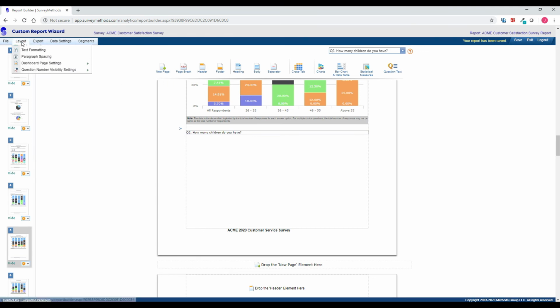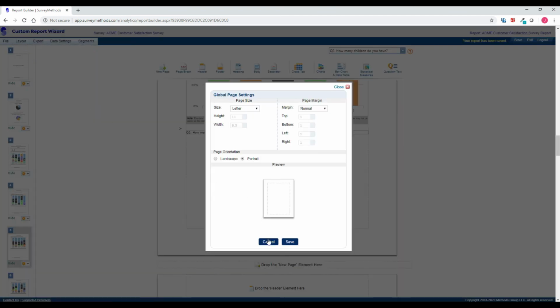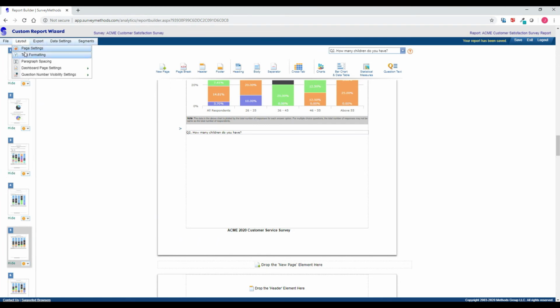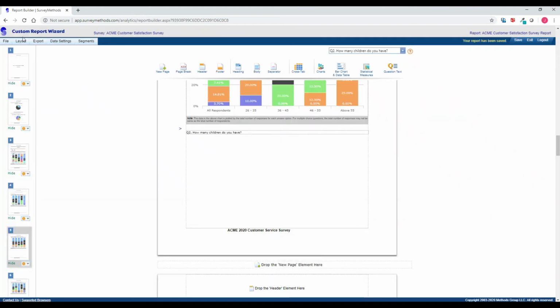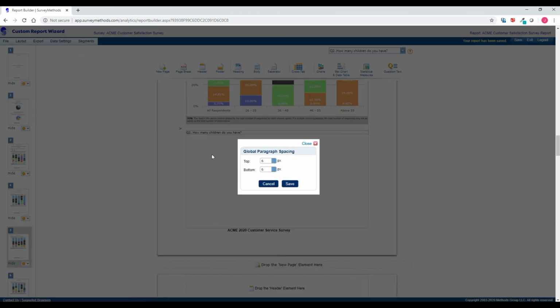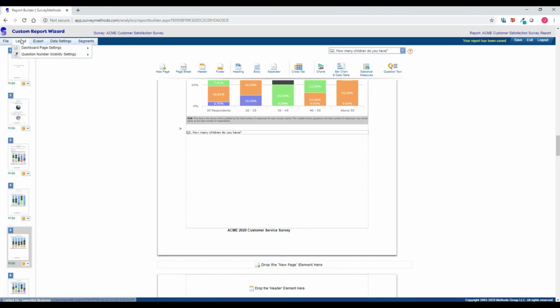The Layout menu will allow us to change the global layout options that we set originally, such as the page settings, the heading and body default text formats, and the spacing. You can also add a dashboard page, which will show you the survey response statistics.